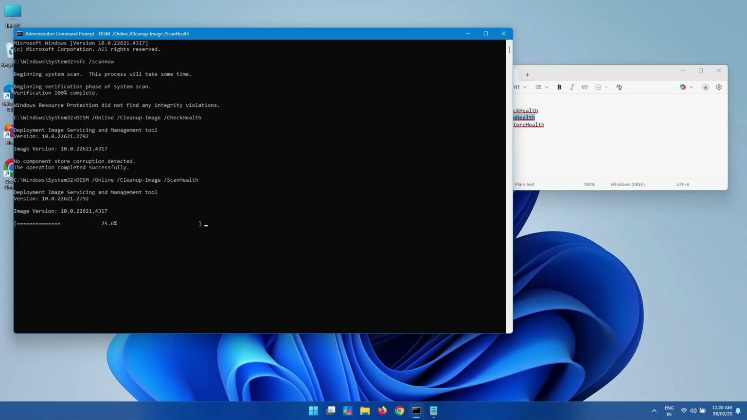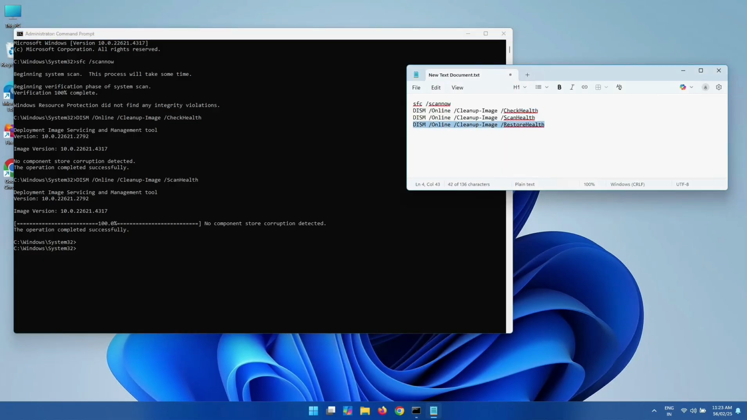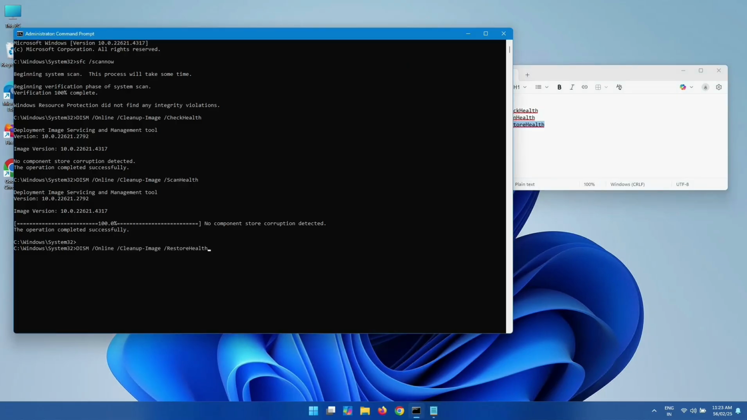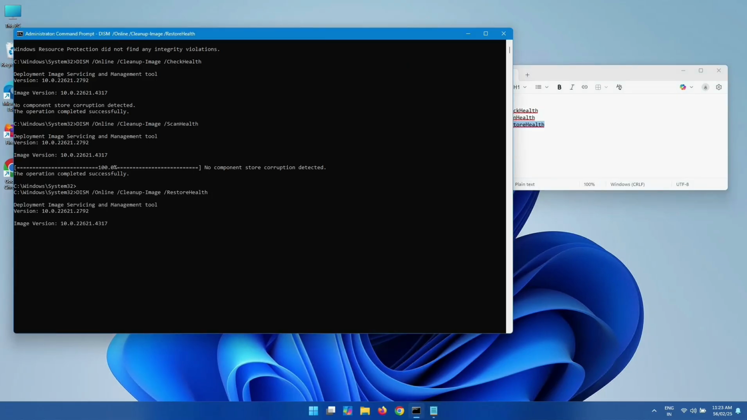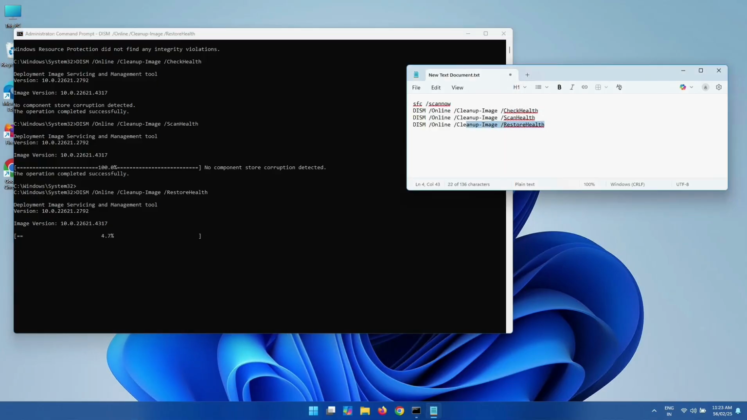You can see it is running a percentage, so do not click anywhere, you have to wait. So you can see it is completed 100%. Now the last, restore health. Copy, Ctrl+V and hit Enter. And this command I will give in the description, so you can copy and paste from there.